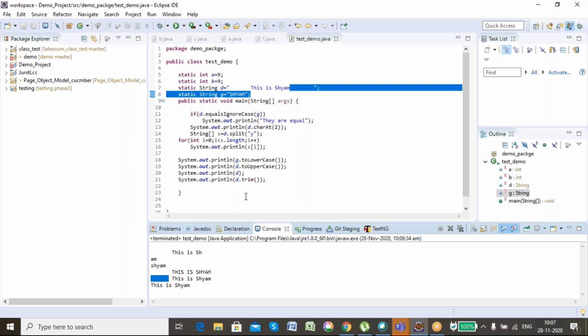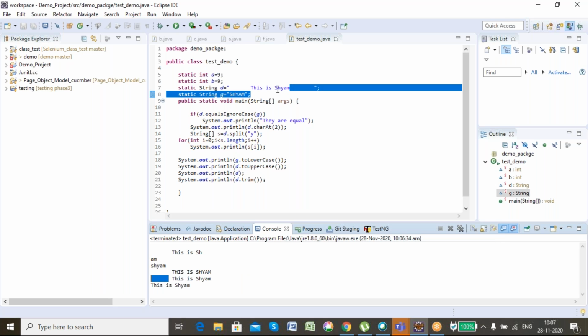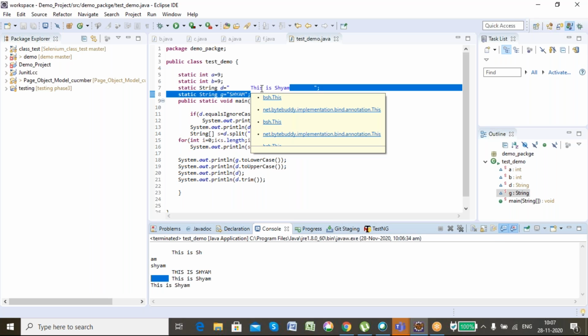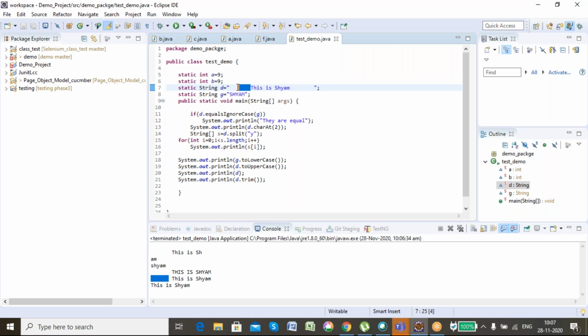To remove the spaces which are present before and after the string, I can use the trim function. The trim function will remove all the spaces present before and after the string, but it will not remove the spaces between the words. That means this space will not be removed. The spaces before and after will be removed using the trim function. Clear?